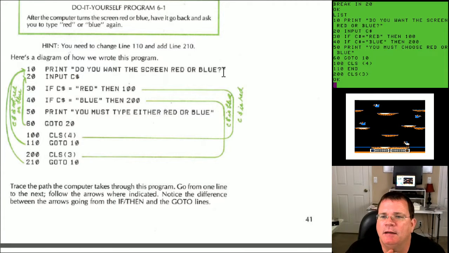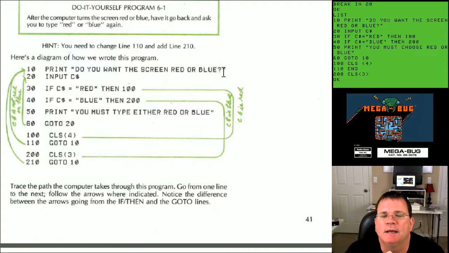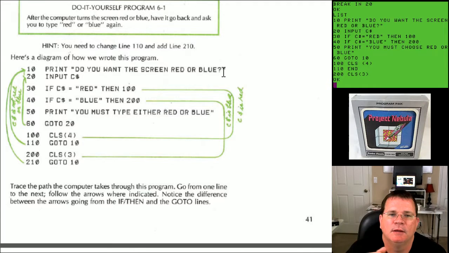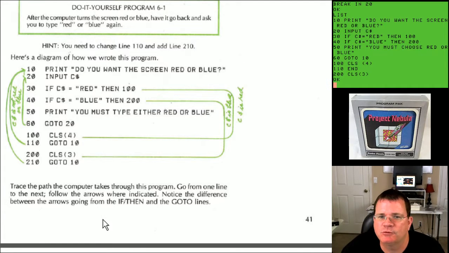So that is the, I misread that. I kind of got ahead of the question. So the do-it-yourself project, which we've now seen the answer to, is when it finishes, have it go back to 10. So let's go ahead and do that though. And we'll trace the paths here. So let's just continue what I was starting to say here.